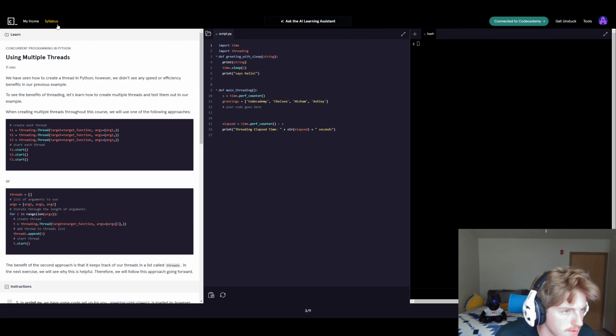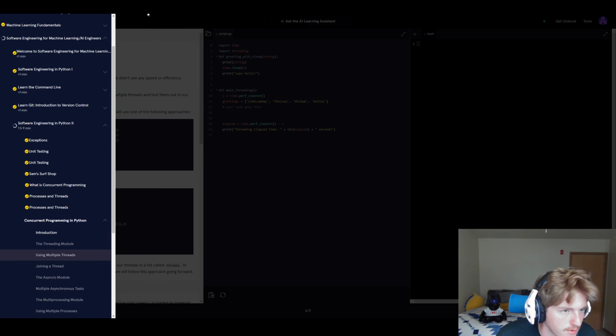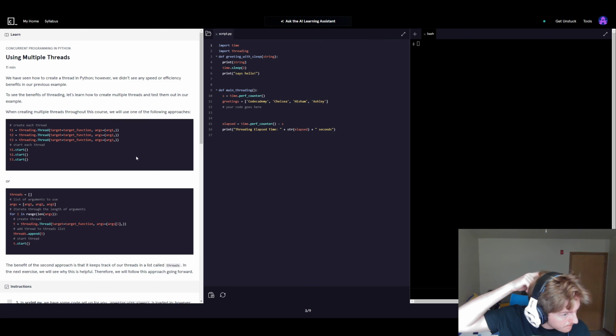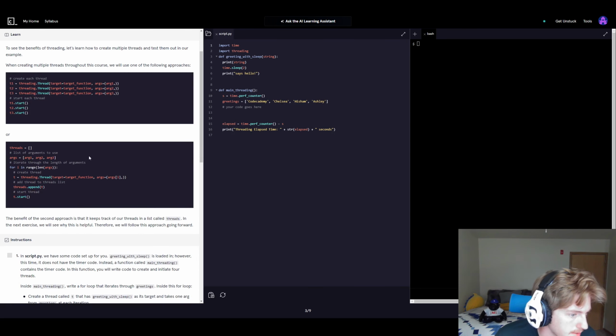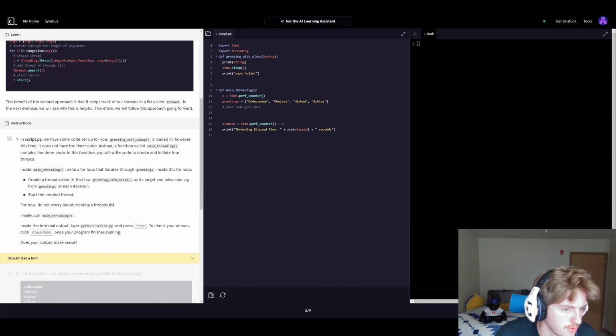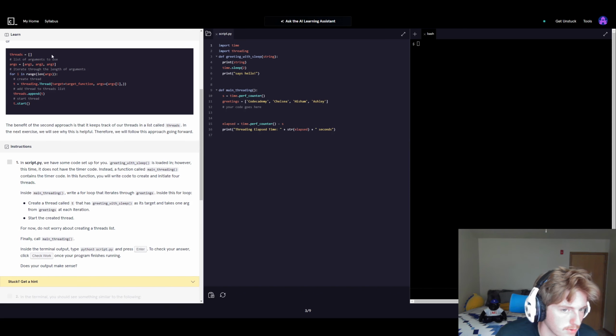Using multiple threads. Is it going along here? Oh yeah, it is. Never mind. We have seen how to create a thread in Python. However, we didn't see any speed or efficiency benefits in our previous example. To see the benefits of threading, let's learn how to create multiple threads and test them in our example. When creating multiple threads throughout the course, we will use one of the following approaches: create each thread and start each thread, or create a list of threads and start each thread. The benefit of the second approach is that it keeps track of our threads in a list called threads. In the next exercise, we will see why it's helpful. Therefore, we'll follow the approach going forward where we make a list of threads.